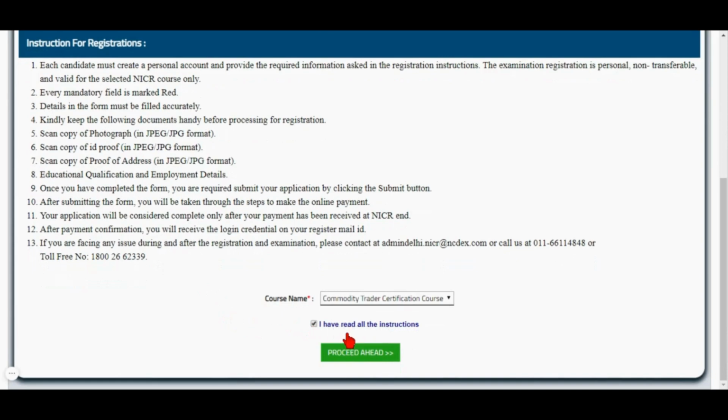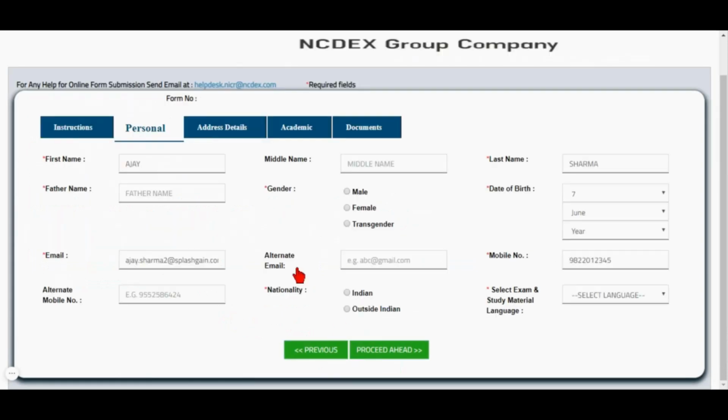Your first name would be shown in the field. It would be taken from your registration information. You can enter your middle name as shown on application form. Your last name of registration information would be shown here. You can enter your father's name here. You can select appropriate gender option from gender field. You can enter your date of birth.